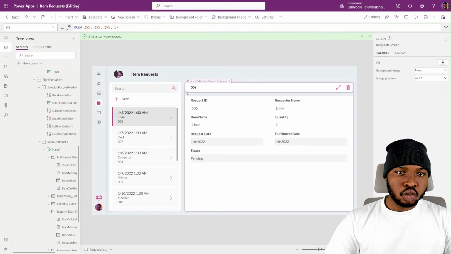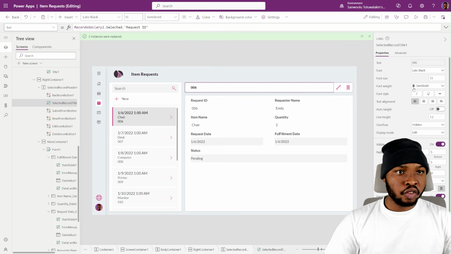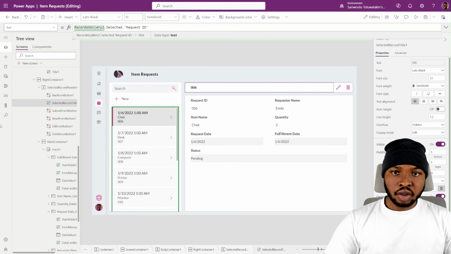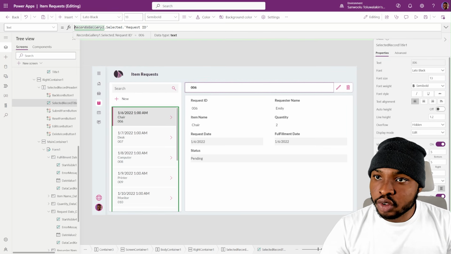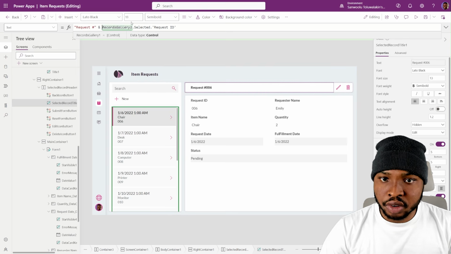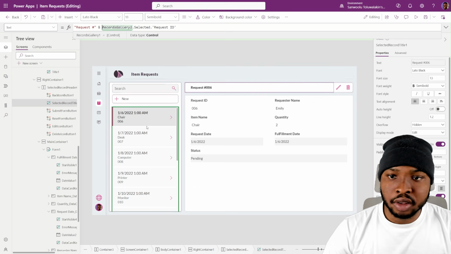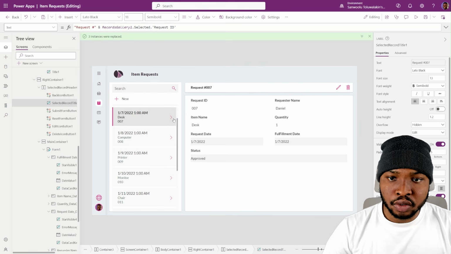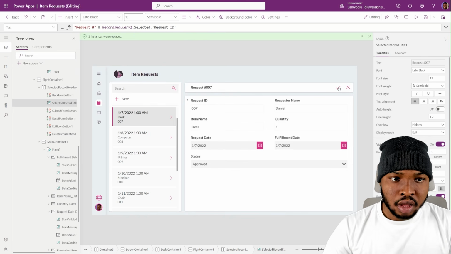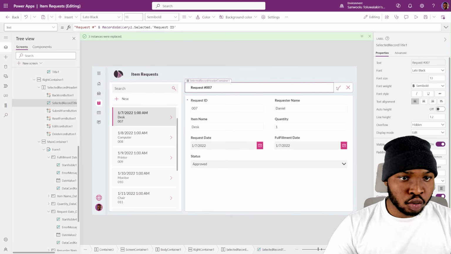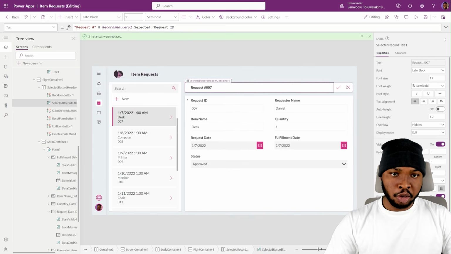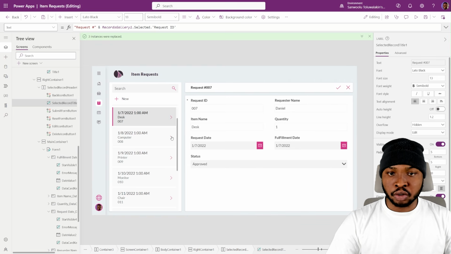Next thing I want to do is to change the form header. So instead of just 006, I want it to say request number 006, and I think, yeah, that looks way better than just 006. And yeah, you can decide to just end it here, because I think this looks actually really cool and really great.